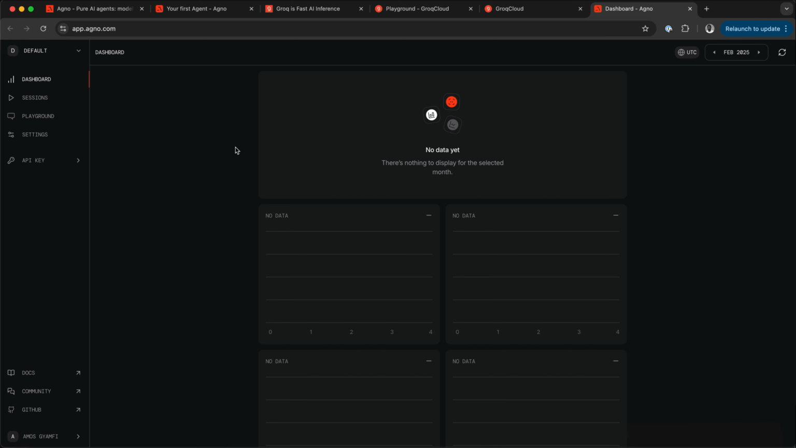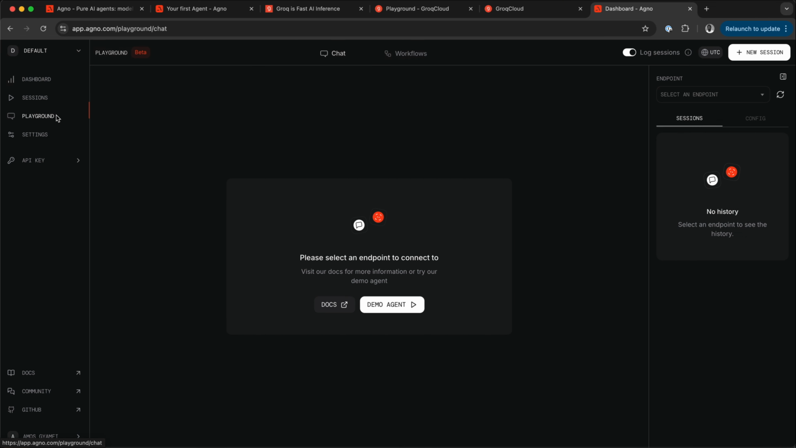To use the agent we just created, we go to Playground. Over here, you have noticed we have a demo agent. From the endpoint, we can select the agent we want. So when using the Agno Playground, when we run the agent, by default it runs on the localhost at port 7777. So the localhost is not activated yet because we haven't run the app.